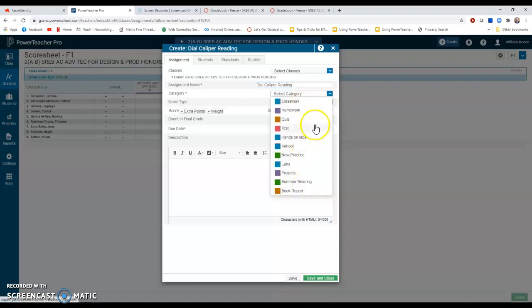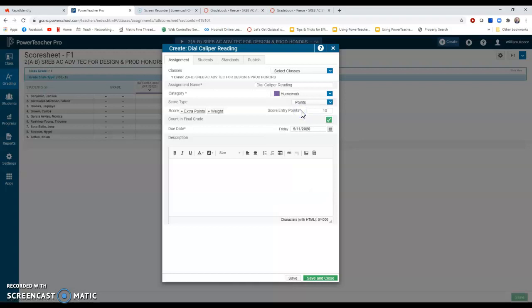Now notice I've got a whole lot of categories here. I've got to pick a category that I set up when I was doing my category weights. Homework was one of those that I used. For points, you can do points or percent. I like to do percent, and I like to do it out of 100 points.